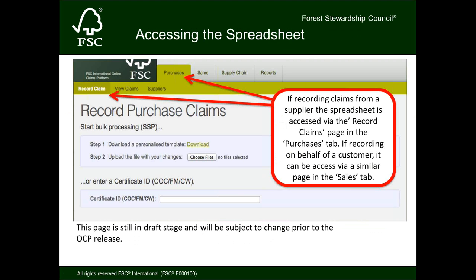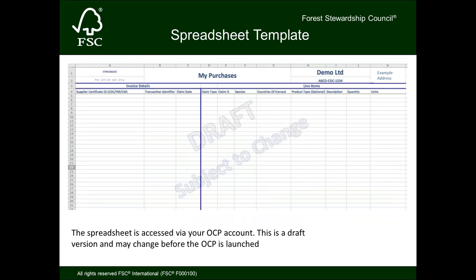And there's a download button or a download link. You click on the download link and the spreadsheet downloads to your computer, and there you can start to populate the spreadsheet with the claims that you wish to record. And this is what it looks like.